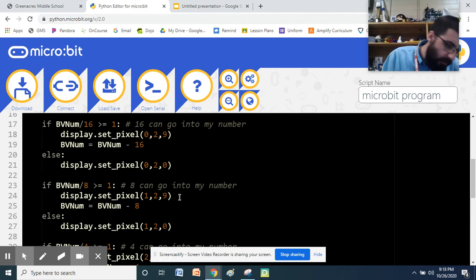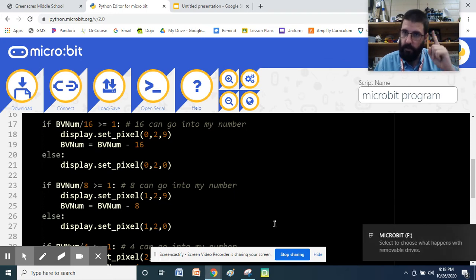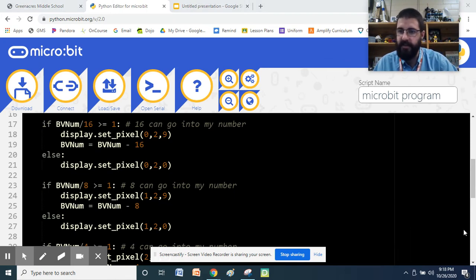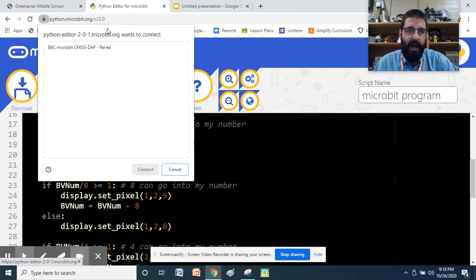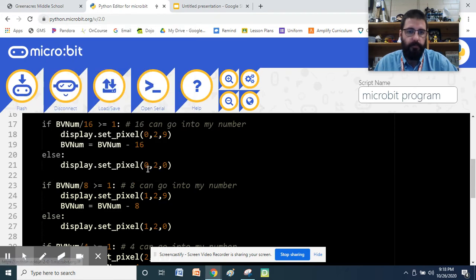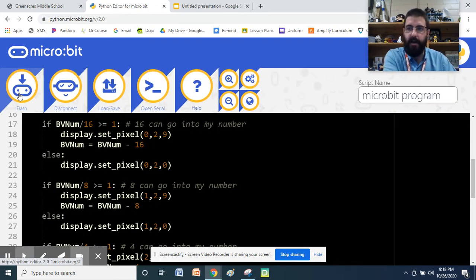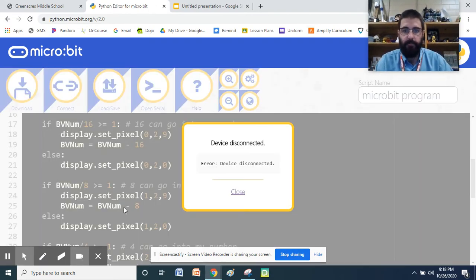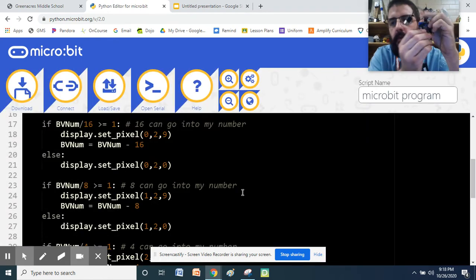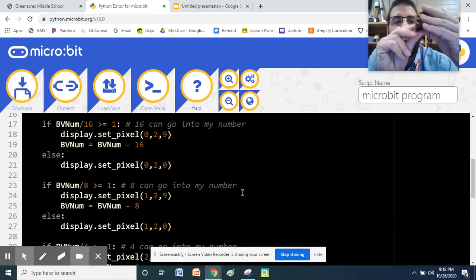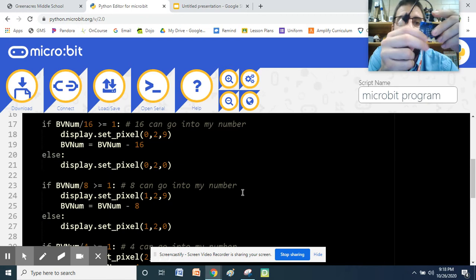Okay, so I'm going to plug my microbit in. Okay, it's connected. I'm going to do connect. Awesome, it's connected. And I'm going to flash the program there to make sure there's no line errors. Awesome, there's no line errors. Okay, so my microbit starts off as blank. There's a reason it's starting off as blank, because it's at 0.